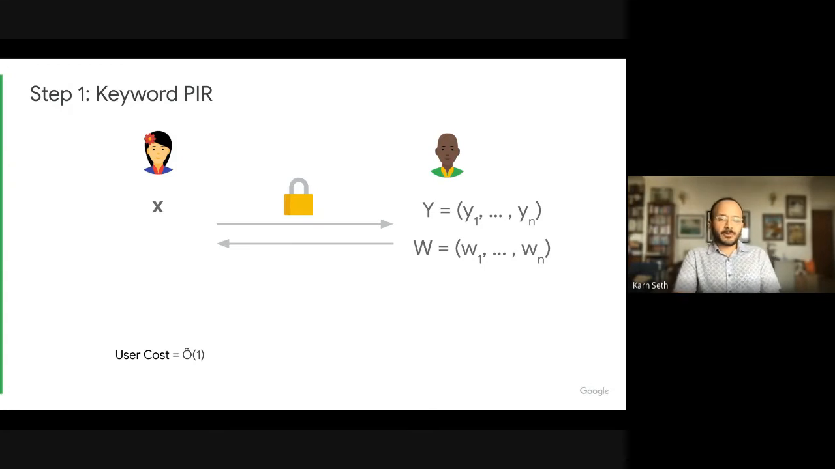So the first thing we want to do is use a variant of PIR called keyword PIR, where the user, instead of having an index, now has a keyword X, and the server has key-value pairs Y and W. Keyword PIR allows the user to query this keyword and retrieve W of X if X is in Y, or otherwise retrieve garbage. So the first thing we're going to do is start with a keyword PIR scheme.